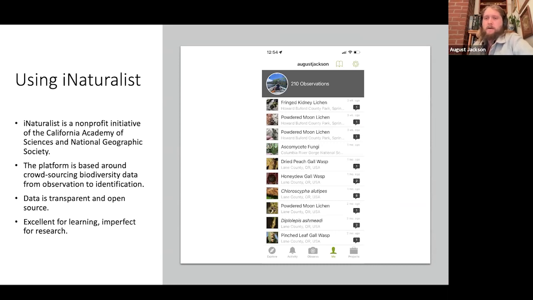So anybody who logs onto the website or downloads the app can submit an observation of any plant, animal, fungus, whatever, and have the opportunity for it to be identified on the site. And anybody can serve as an identifier on the website too. So it's not all experts that are identifying. It's crowdsourced identification and identification by consensus. What's neat about that is all of this biodiversity data is transparent and it's open source.